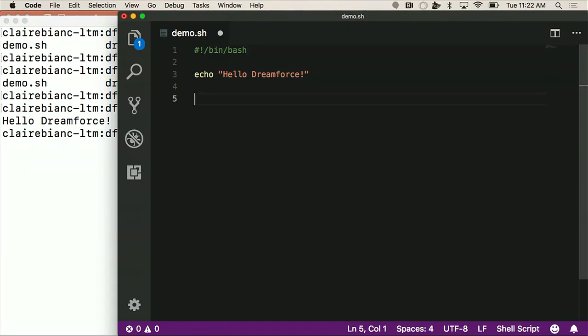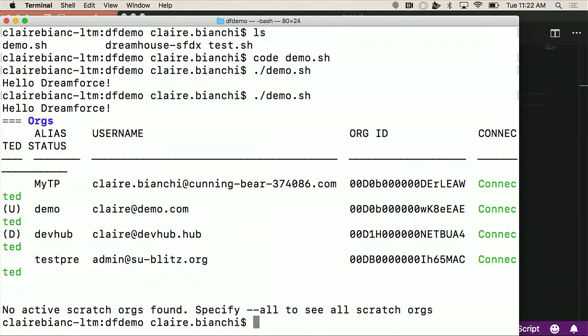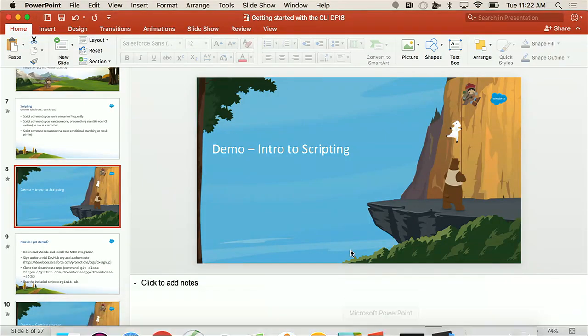So let's see that I actually logged into that org well by running that same command I ran earlier. sfdx force org list, which again shows me that list of commands. I'm saving my script again, and I will run it again. Hello, Dreamforce. And then we should see all of the orgs I'm authenticated into, including my demo org. We set the alias as demo, and we set it as our default org, which is what the U stands for. All right, so that's the intro to scripting.